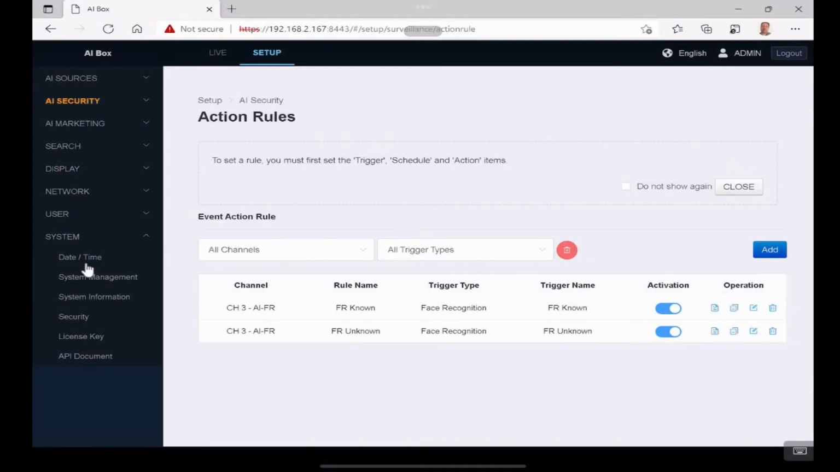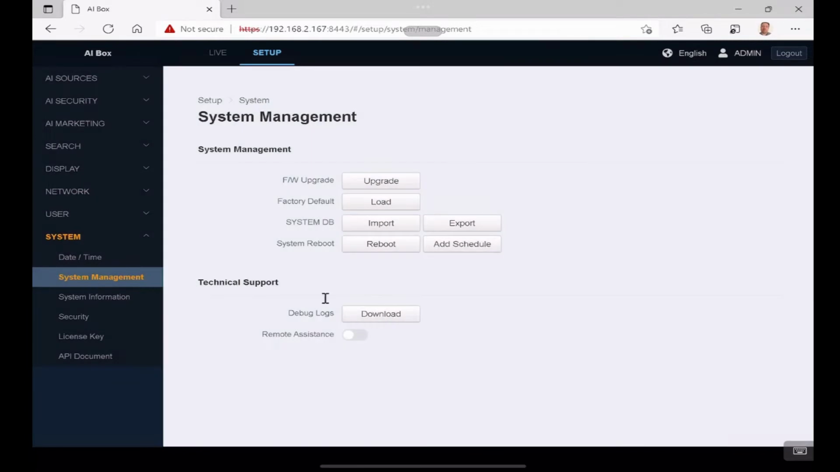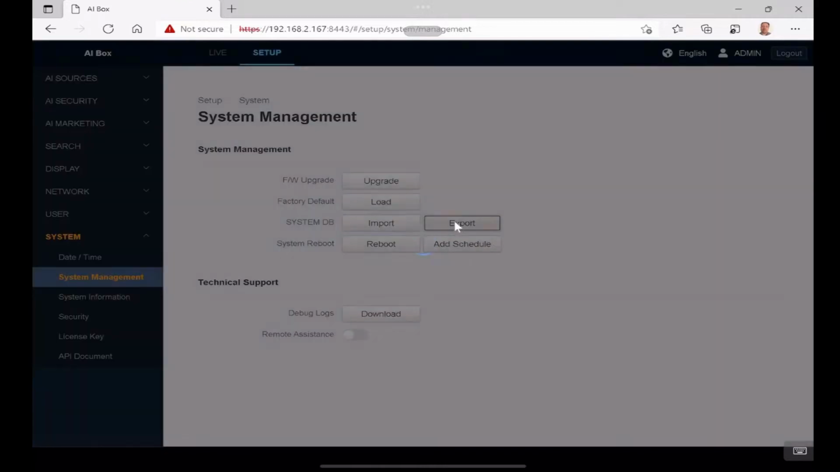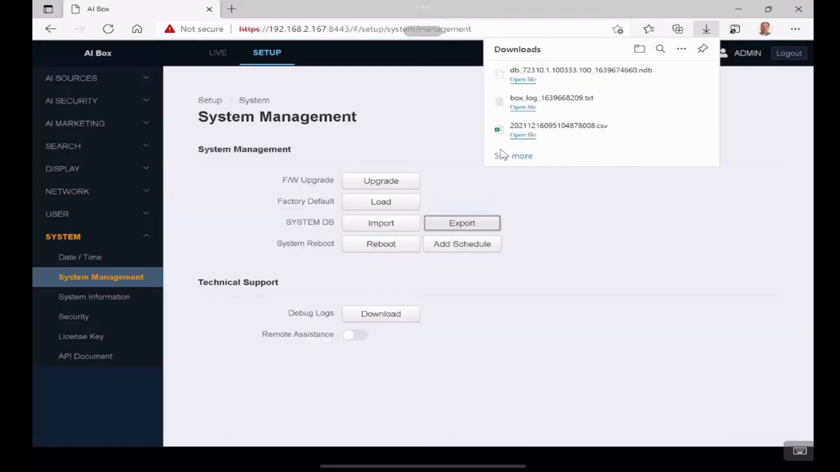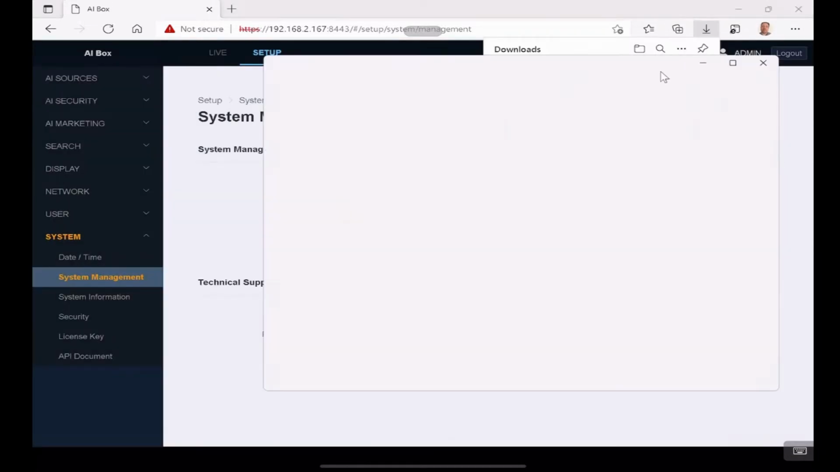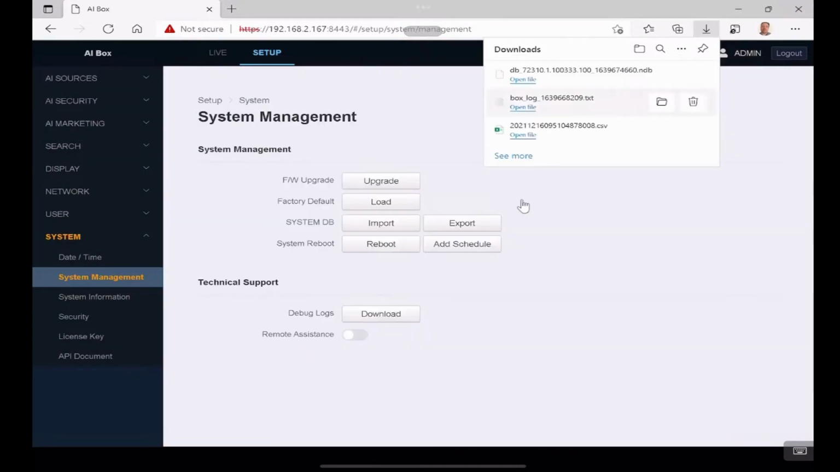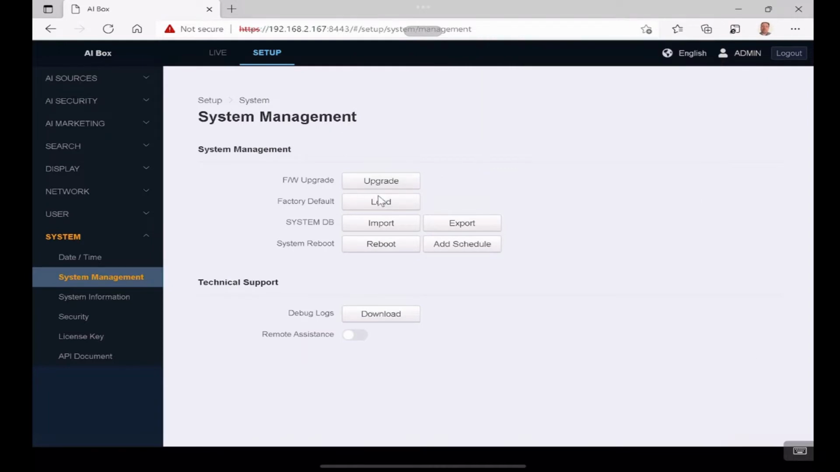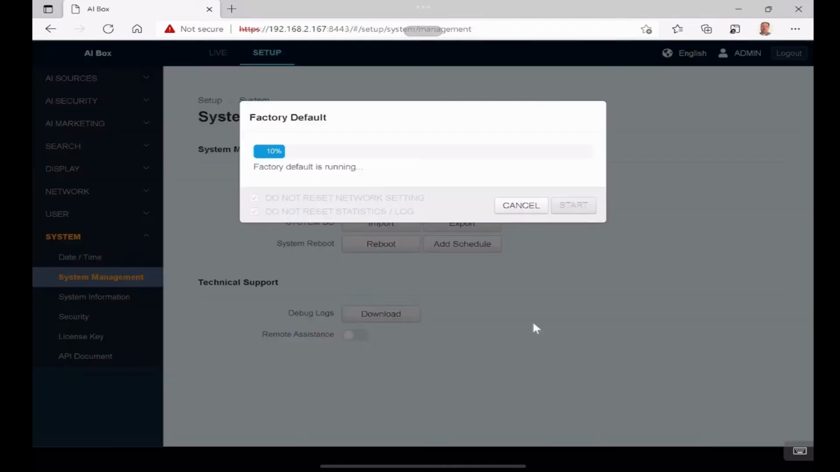What you could do is, on the management side, come here to system database. This would allow you to export your existing configuration. So, let's go ahead and do that. Export configuration. So here's my exported configuration, right? And now let's just factory default the unit.